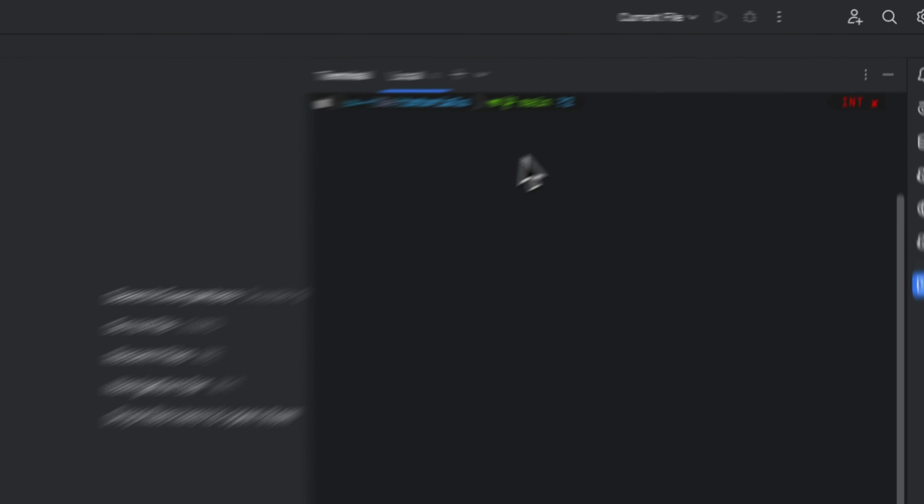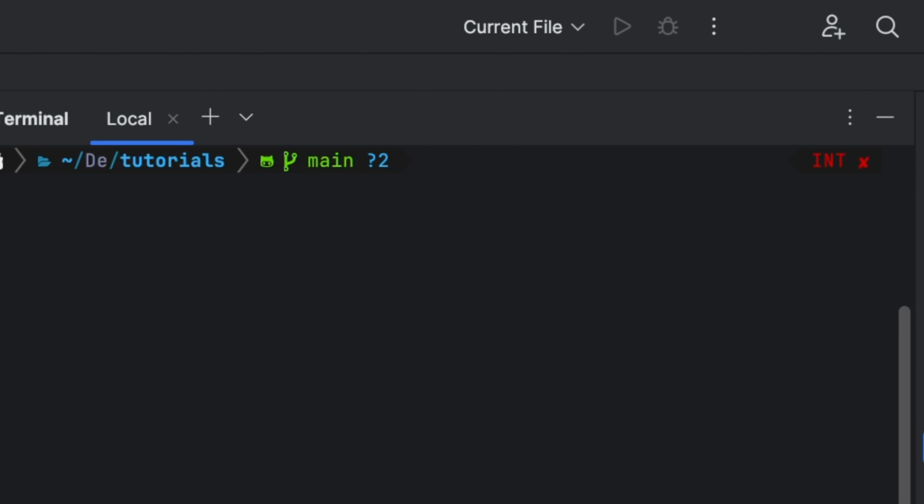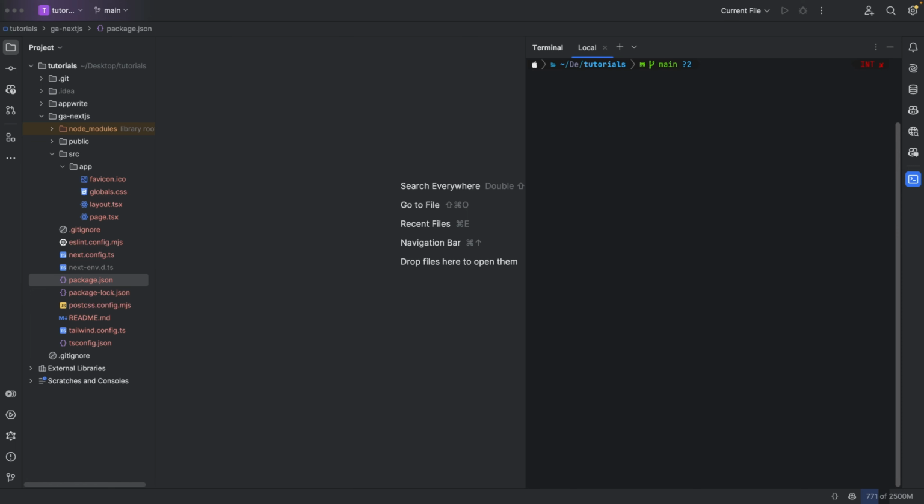So I'm going to go to the terminal and I'm going to type npm install @next/third-parties, and this is going to install the necessary dependencies that also contain the Google Analytics component that we are going to use inside Next.js.